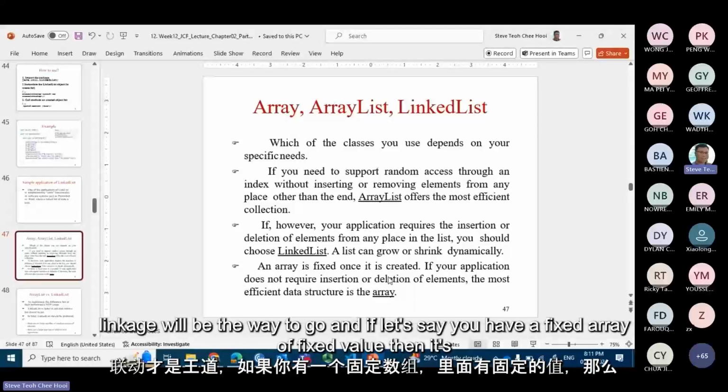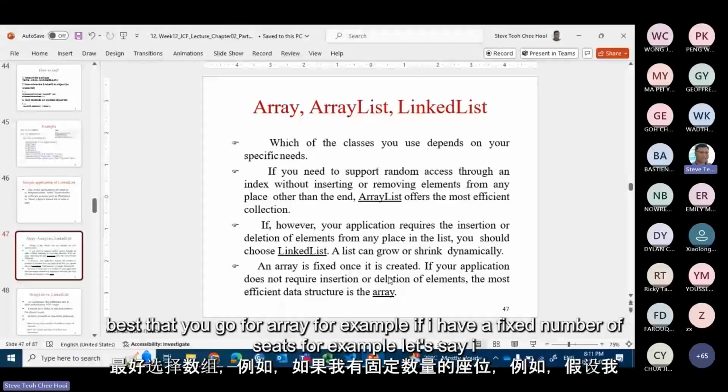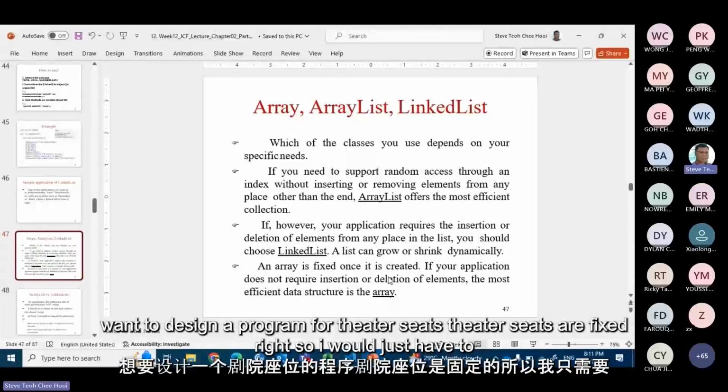And if let's say you have a fixed array or fixed values, then it's best that you go for array. For example, if I have a fixed number of seats, for example, let's say I want to design a program for theater seats.